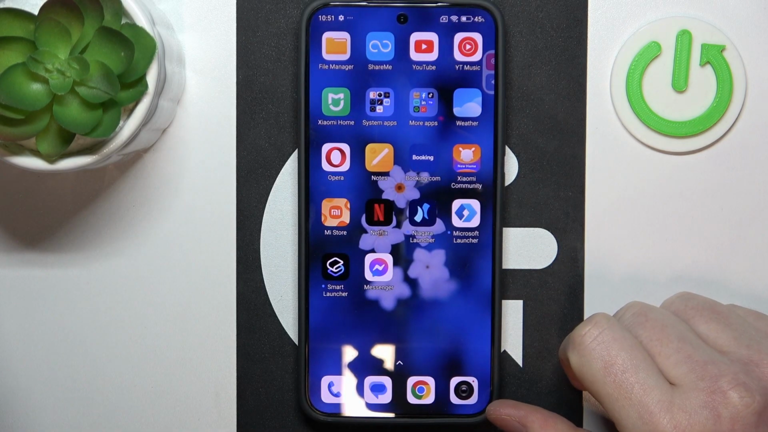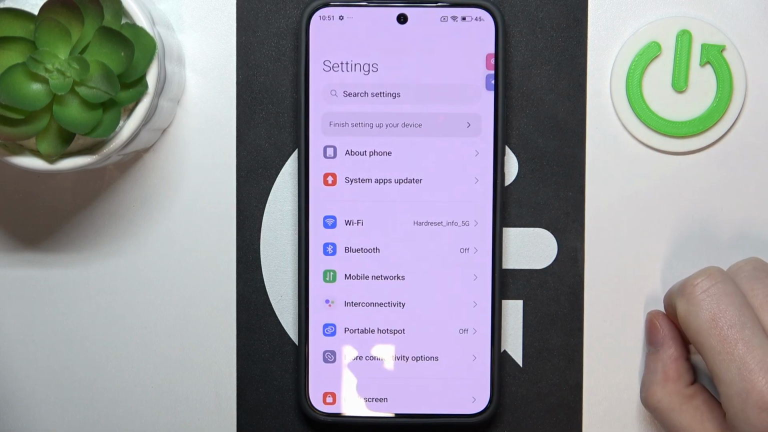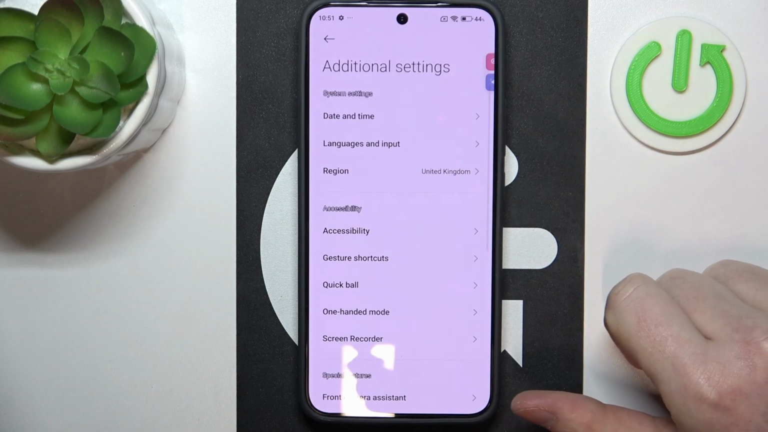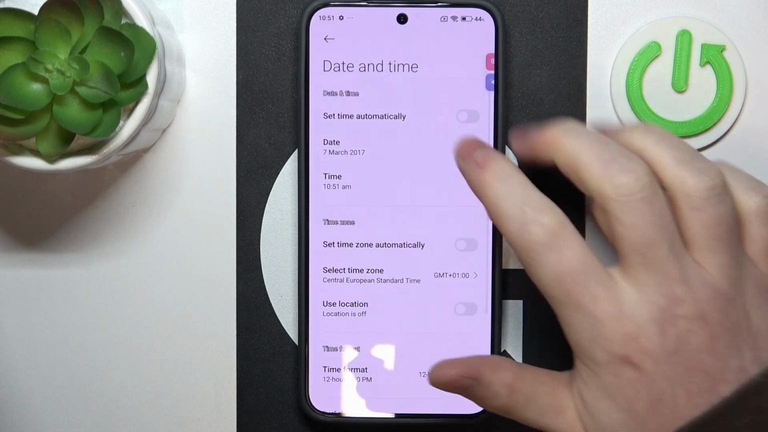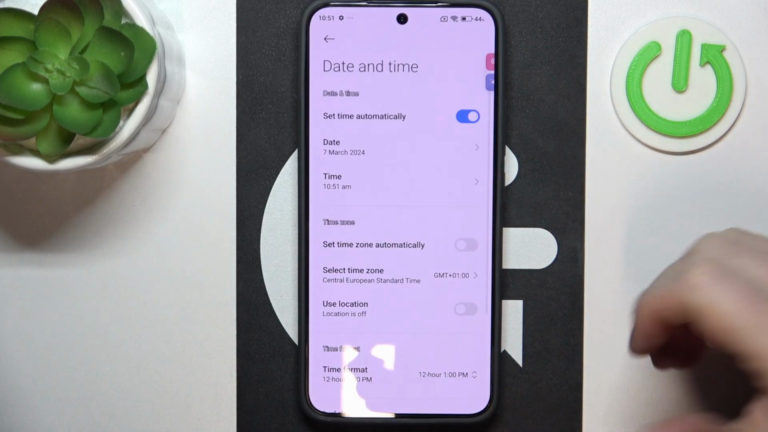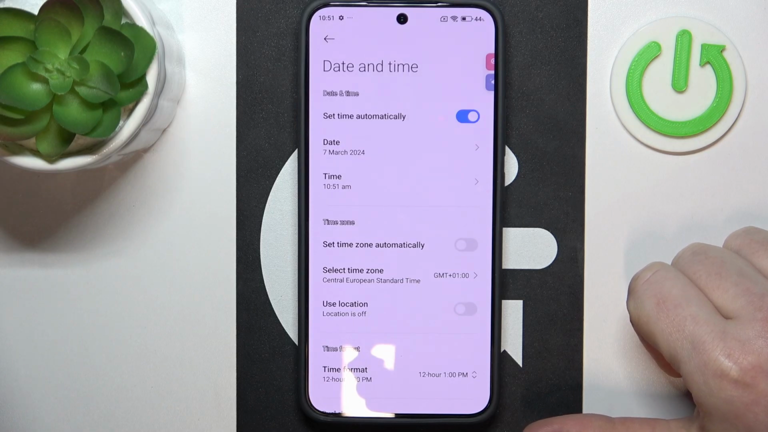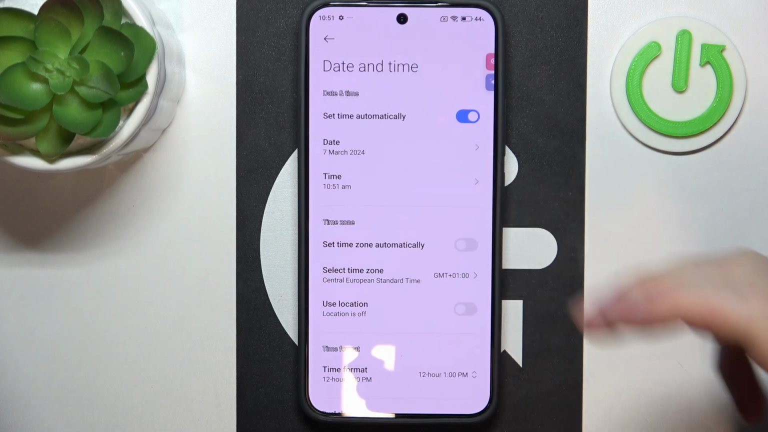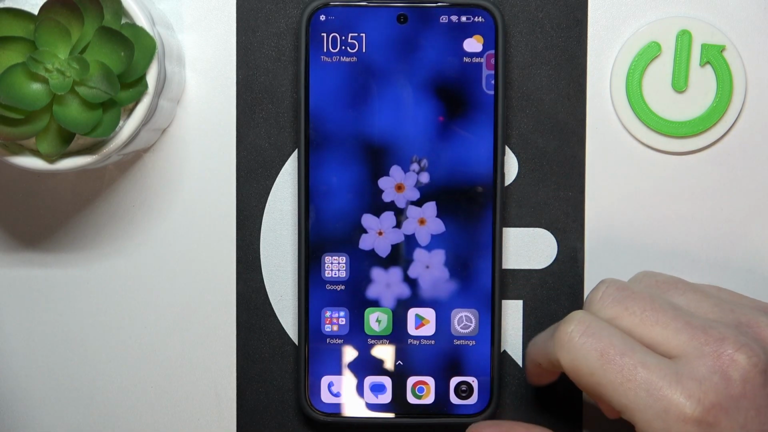Now to fix that problem, we'll need to open our settings, then scroll all the way down and go for additional settings. Right here enter date and time and enable set time automatically. If you want to fix it on your PC, you can do the same thing. Just go to the time settings on your Windows and activate automatic date and time settings as well.